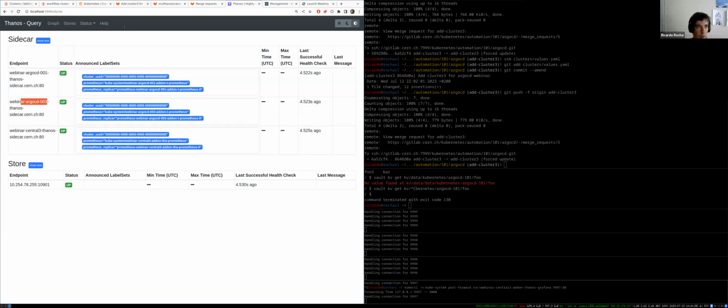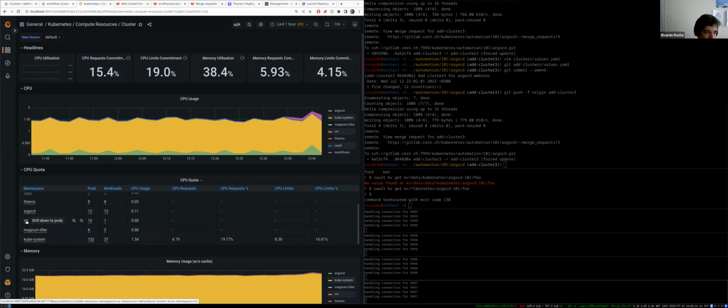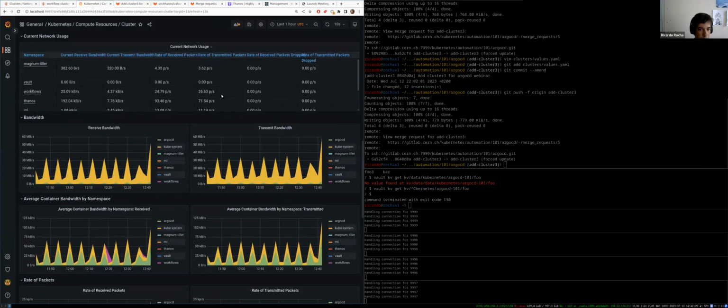So if we go to the central Grafana, we can see here the data from all the clusters. You can see that the central cluster is running workflows, Vault, Thanos, ArgoCD, but then you can see that there are some metrics from ML as well. Probably need to refresh here. But you can see ML as a namespace as well. So we actually get the full monitoring for all the clusters we own in this case.